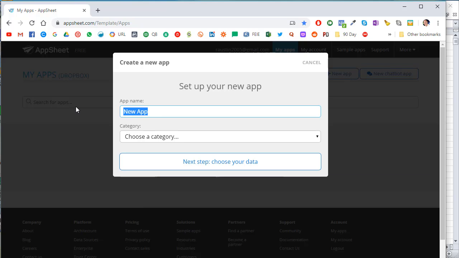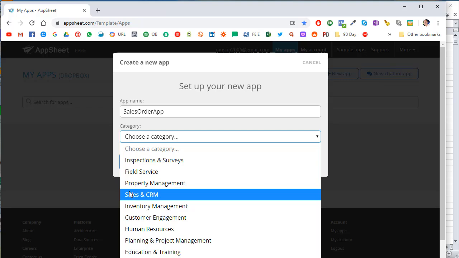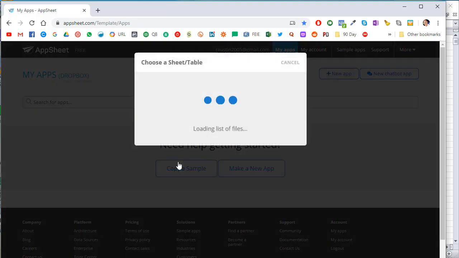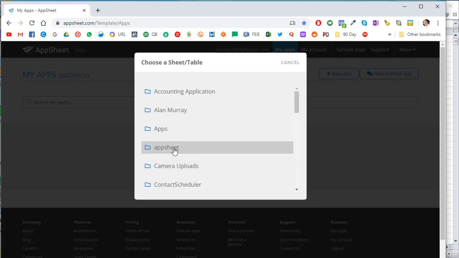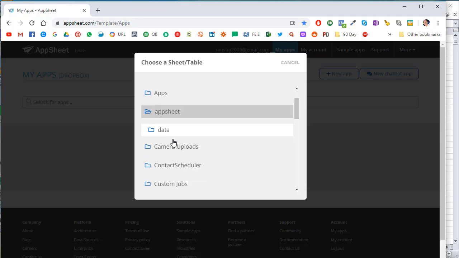Let's call it sales order app. Okay, and let's give it a category because we want to understand what we're trying to do. Probably closest to sales and CRM, and then click next step. What that's going to do is bring all the data from your Dropbox into it as soon as we've located it. So we want to browse for where this particular application is.